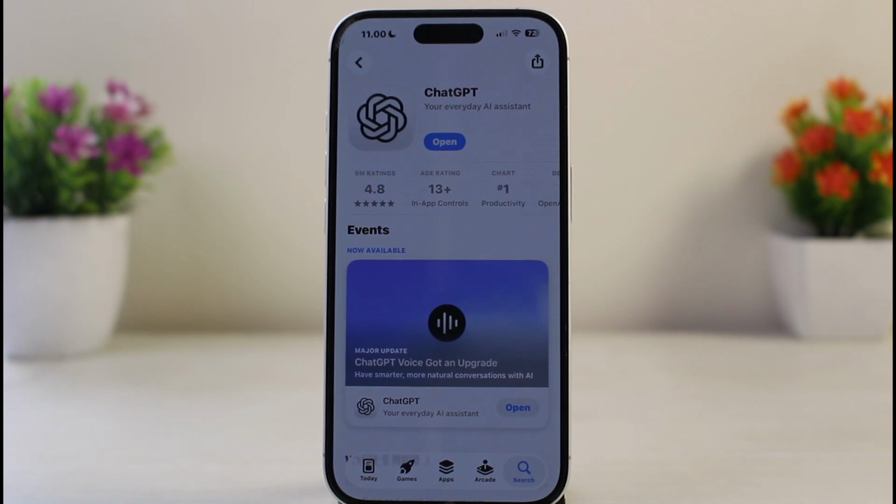Can you cancel ChatGPT Plus without losing your history? So yes, you can cancel ChatGPT Plus without losing your history. Your past conversations remain saved. Your account simply moves to the free plan and you keep Plus features until your billing cycle ends.